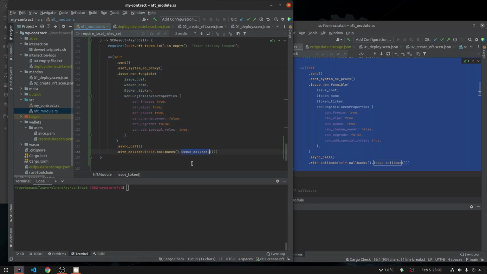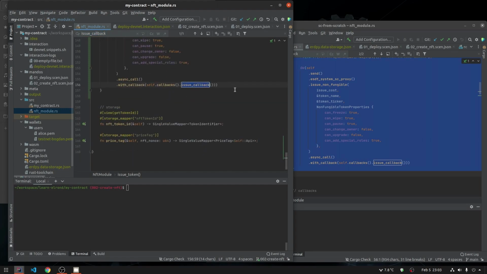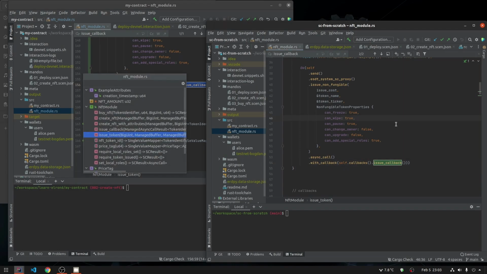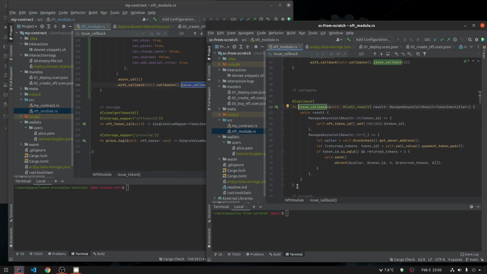So this one is issue callback. This is basically on the, well, we don't have this one, I need to copy it. So let's go here, cannot find. Also this one, that's strange. Issue callback. Yeah, because it doesn't understand the format.